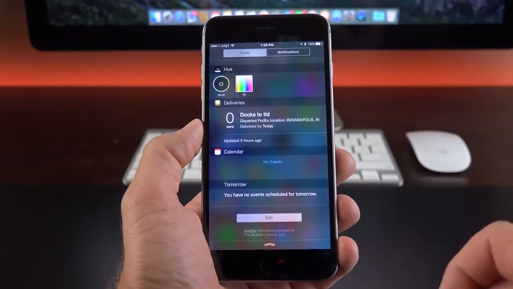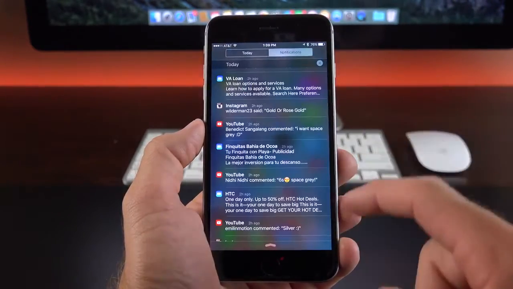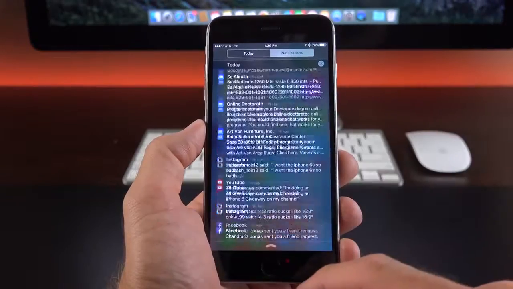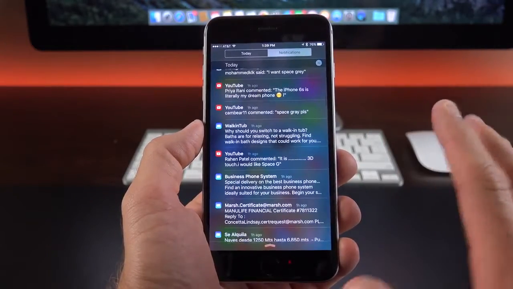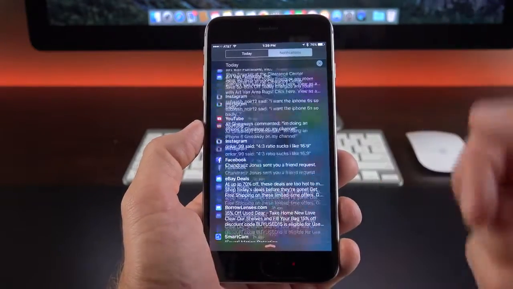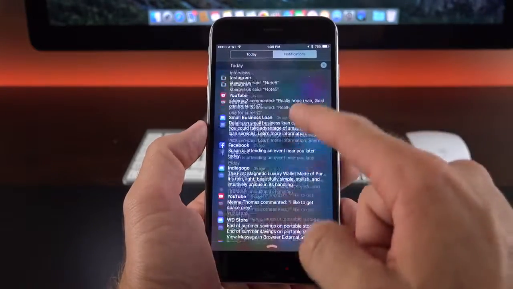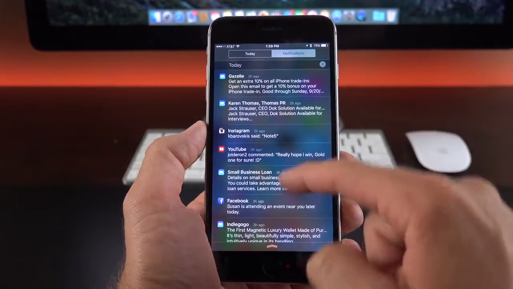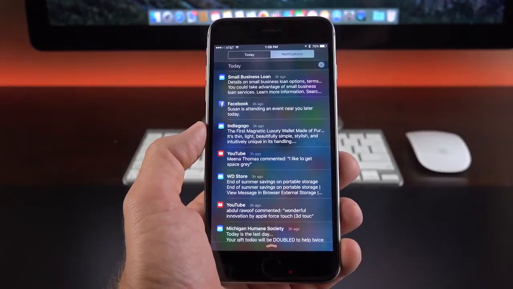The Notification Center has also received some updates. Under notifications, our notifications are now ordered chronologically by default. If you remember, they used to be ordered by app, which personally I found a nuisance. So I'm really glad to see this here. And if we want to clear out the entire day of notifications, you can hit that X in the upper right.